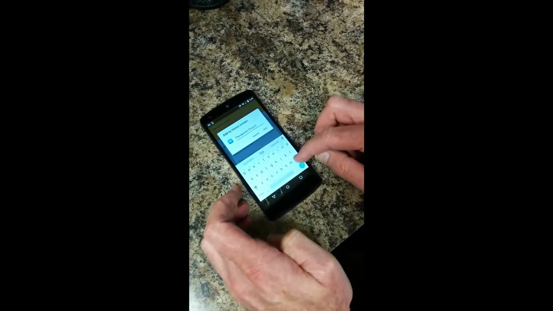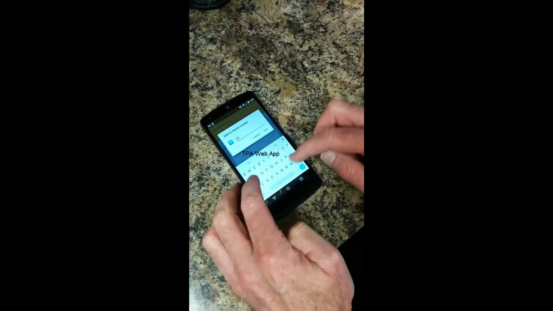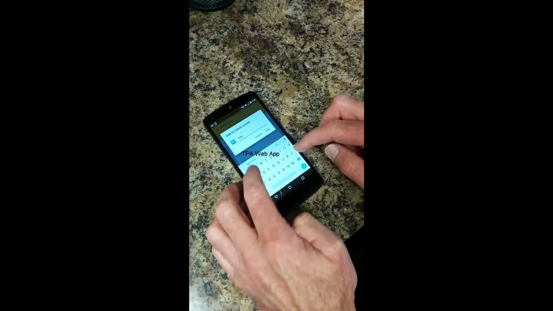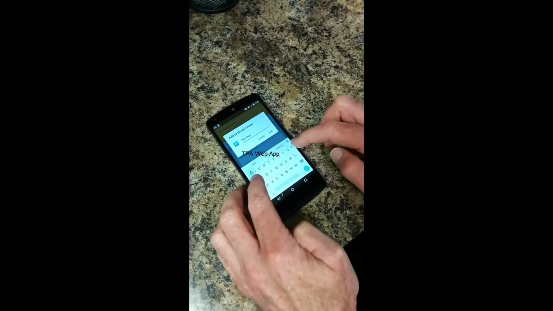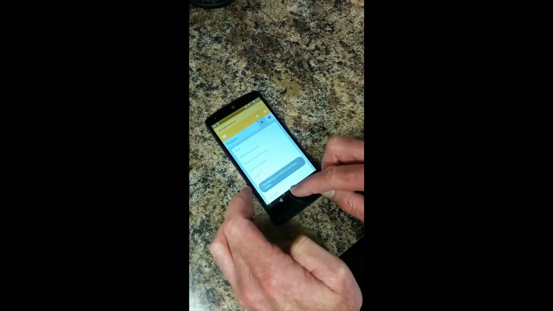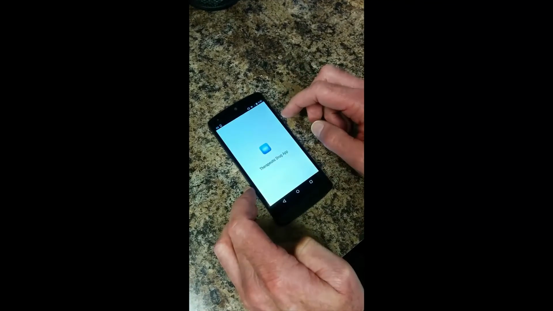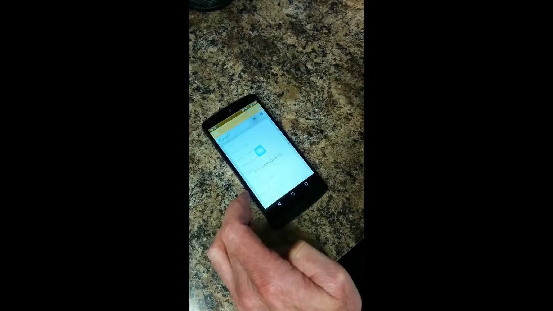And again, you have an opportunity to change the label of the little tile. So again, something short and sweet, TPA Web App would work. Click Add, and we'll just back out of here, and you'll see where it falls on the screen. There it is. Touch it. It launches directly into the app again.